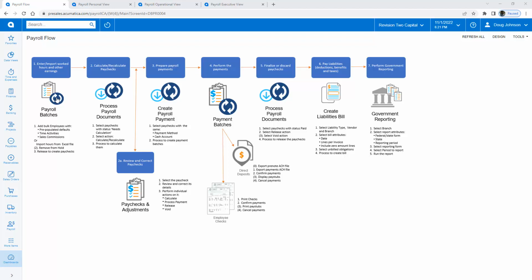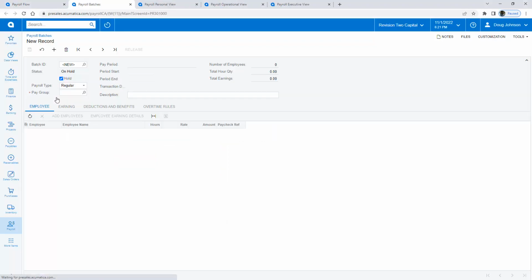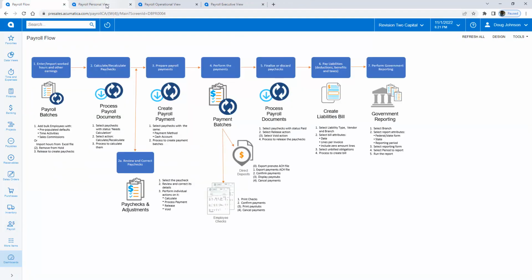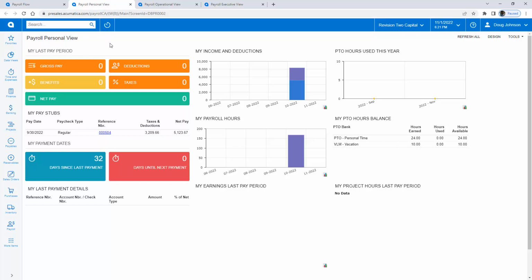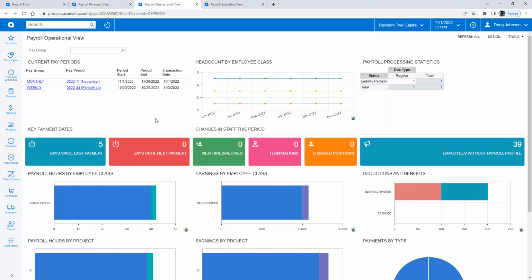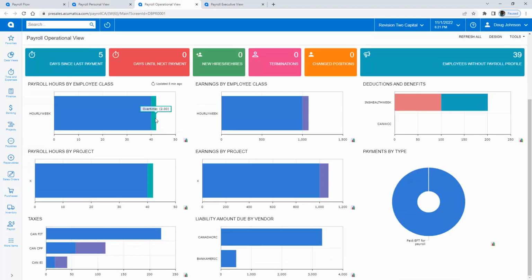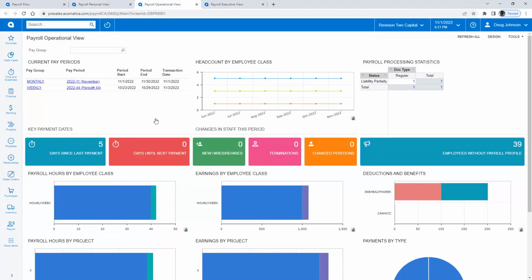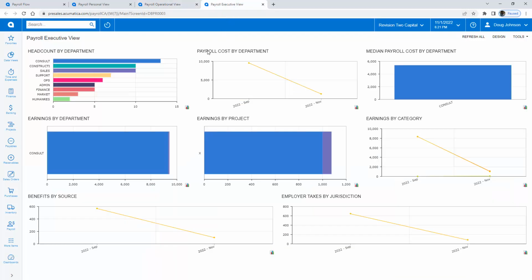After completing my payroll runs, I can review the results on several dashboards. The payroll flow dashboard provides an overview of the process and includes links to key screens. The personal view shows information about my particular paychecks and provides a quick link to my paystub. The operational view is designed for a payroll manager or administrator and keeps track of assigned tasks. And the executive view shows key metrics for managing your business and projects. All can be tailored and customized to meet your individual company needs.